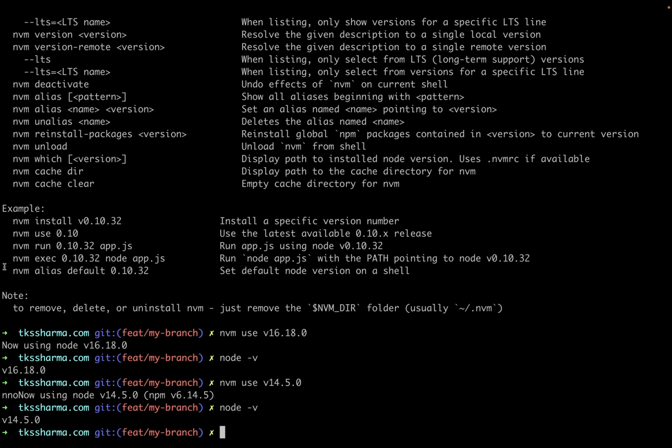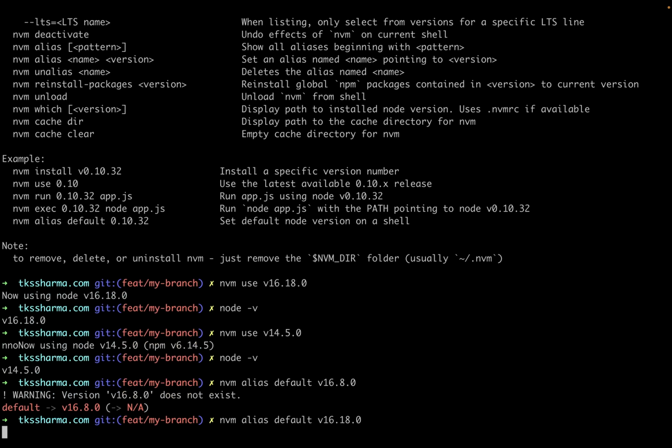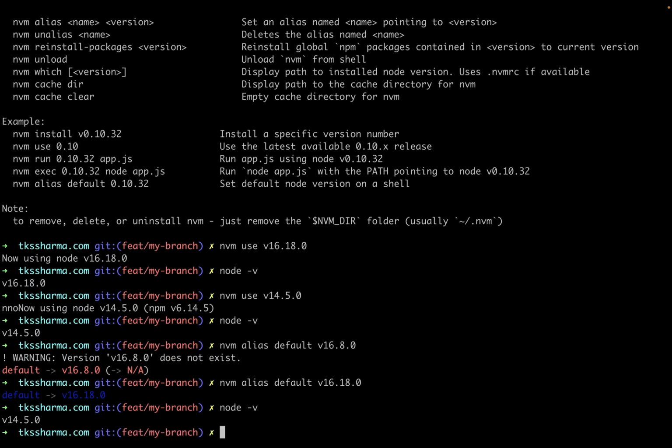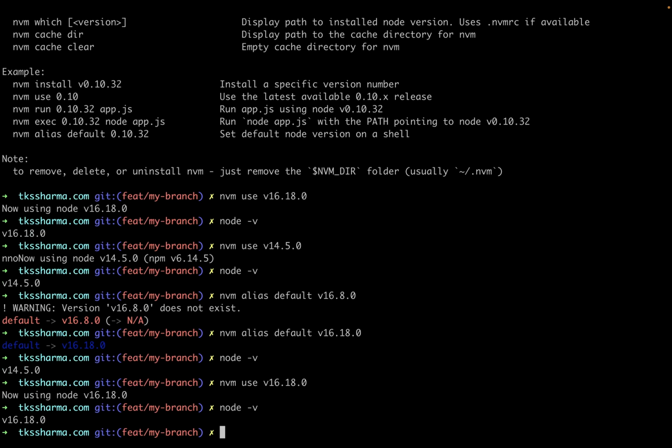And you can also set the default like this, nvm alias default. My default is, I think, 16.18.0. So whenever I open my terminal, okay, it's 16.18. Whenever I open my terminal and I say node -v, I get 14. Okay, this is the alias set, and then I need to use 16.18.0, and then I will just say node -v. Okay, so this is actually the default. This is the default I have set. So this is the default set to the terminal.